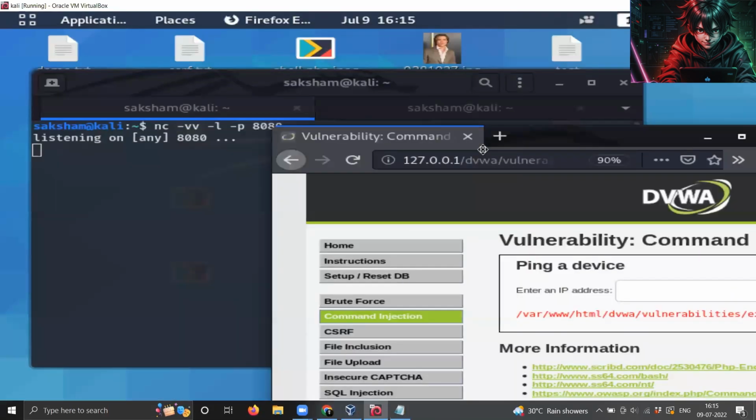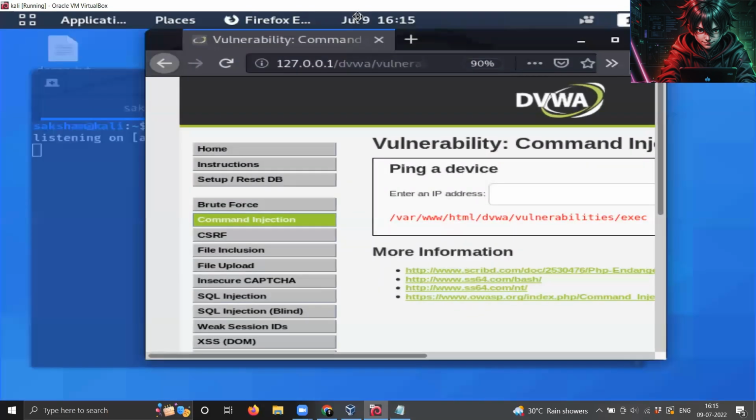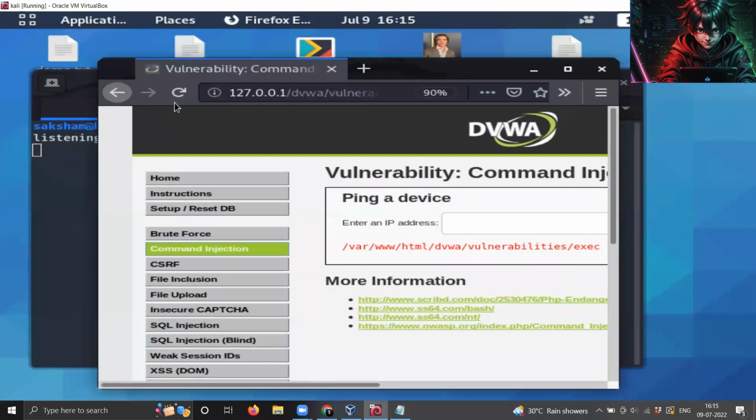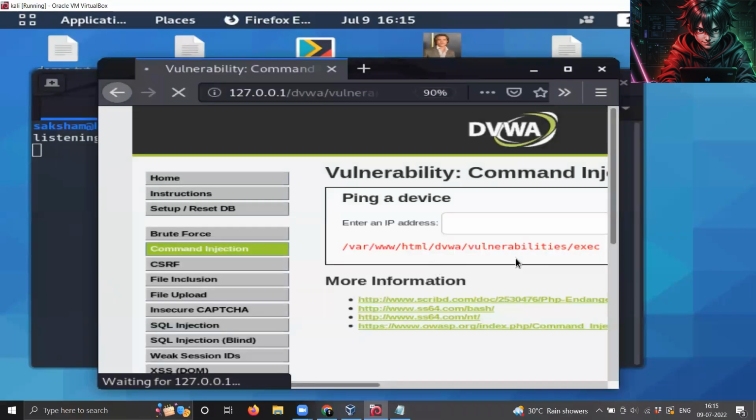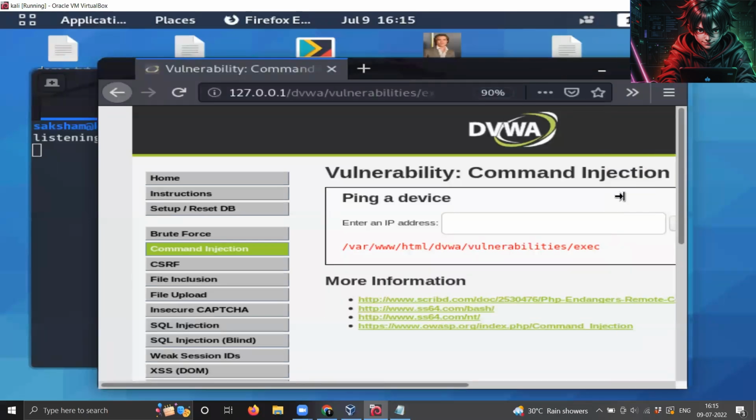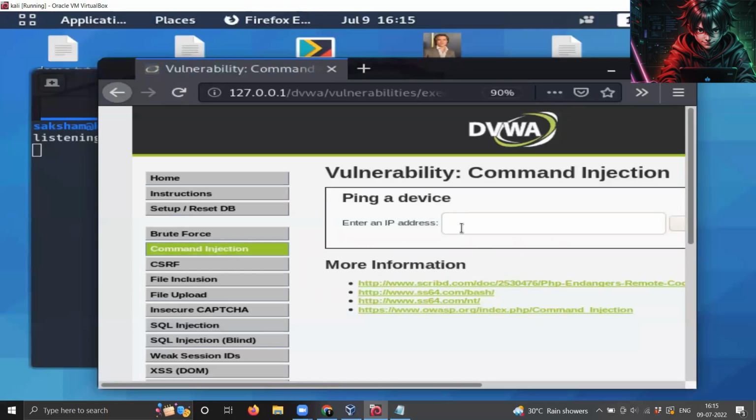You can see that my Netcat services are already opened up, listening for all kinds of connections right here. Okay, so let's go ahead and reload this. Okay, it's right here. Fine. Now, like I told you, I can see that it is showing me this again. Okay, seems fresh now.